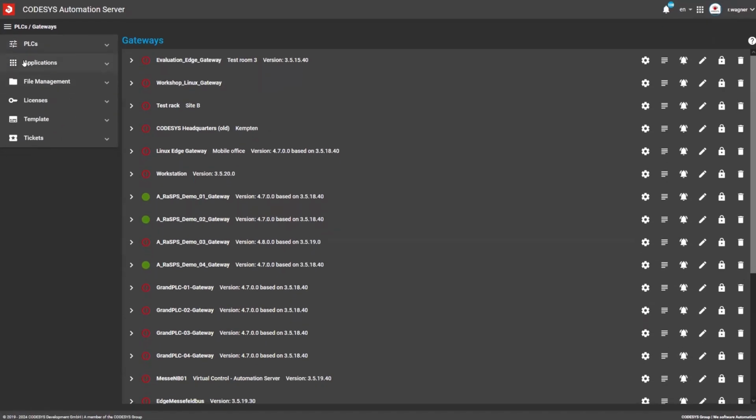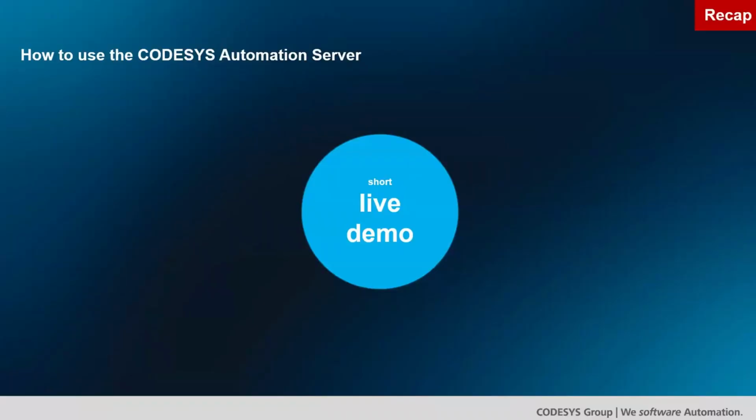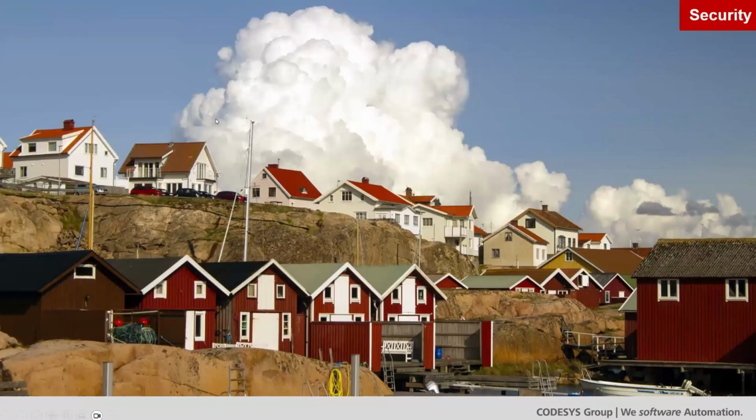Furthermore, in addition to the PLCs, I can also administer applications, projects, and compiled applications, and some further things which I will show partly in the following presentation. The overview of the following topics will be security, application update schedule, and so on. I don't want to read out the whole list because I will go through every topic anyway. So security is a big topic for the CODESYS automation server, for us in general, for the CODESYS environment.